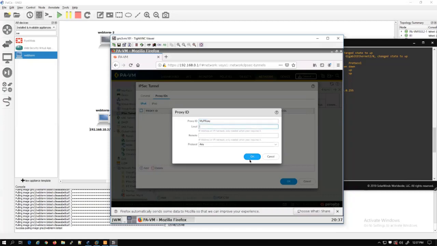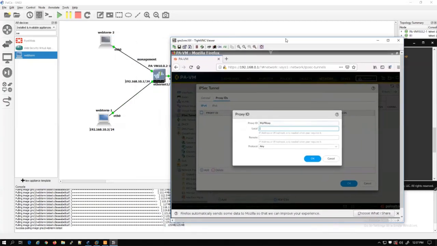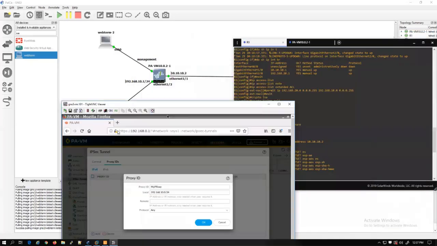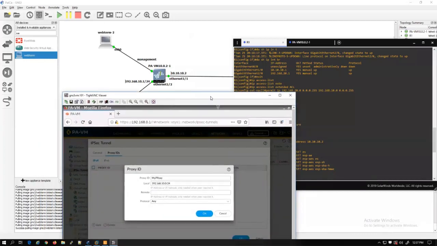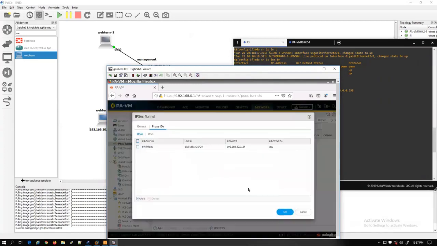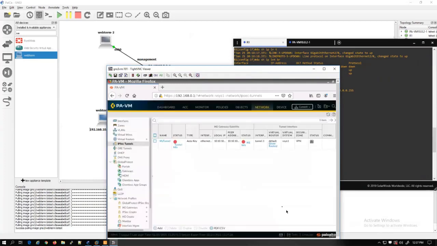Your local IP address here is 192.168.10.0/24, and the remote one, that's the other side, is 192.168.20.0/24. And yeah, that's it. You click OK, OK, and that's your tunnel.